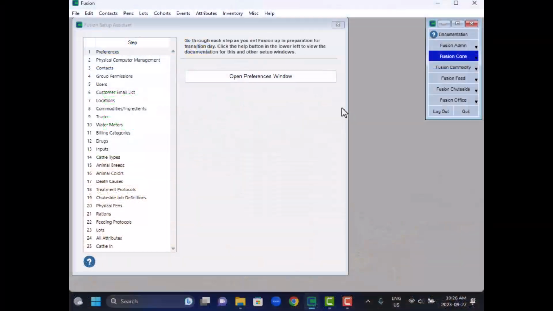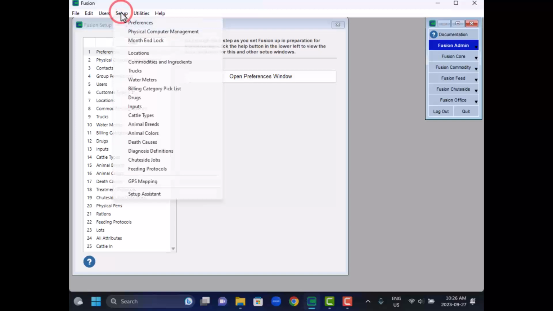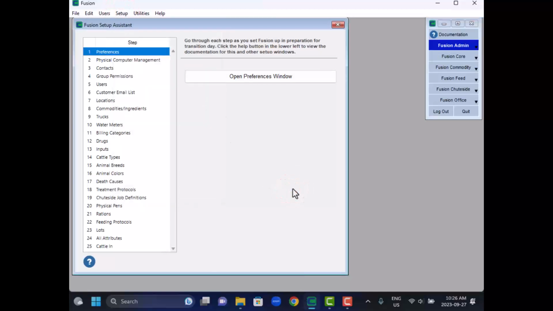Let's take a look at how you can customize Fusion for your yard's needs. You can open the Preferences window by ensuring you're in the Fusion admin menu bar and selecting Preferences from the Setup menu. Alternatively, you can access it through the Fusion Setup Assistant.